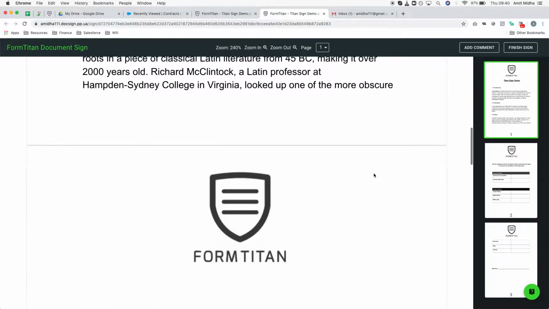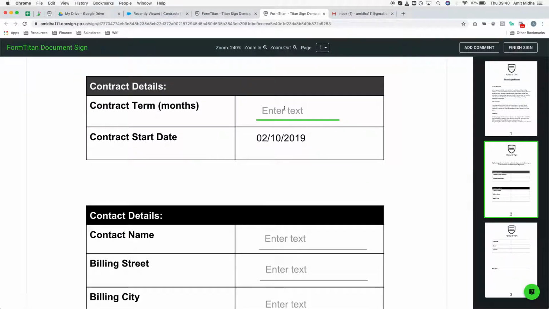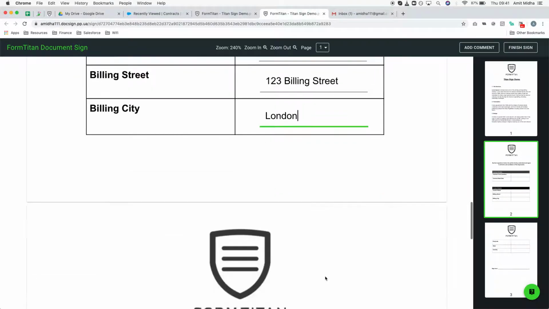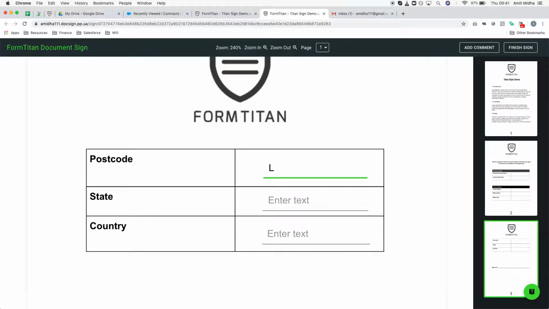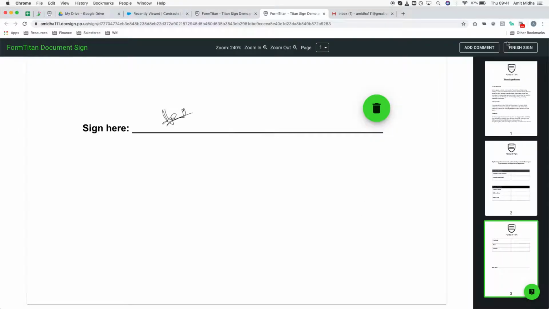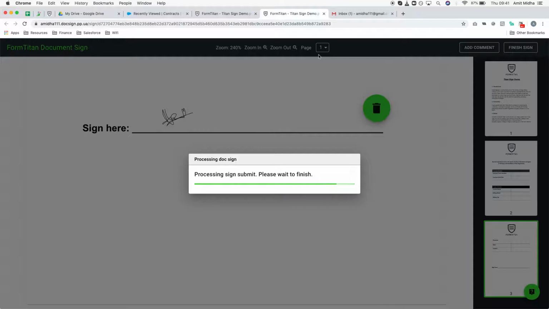And I'm going to fill some data in here now, like 36, Joy Blogs. We'll call it 123 Billing Street, and then city can be London, and then we'll call the postcode LON123, state we'll call it Alabama, and then country we'll call it United States. And then finally I'll just go ahead and sign using one of the existing signatures I have. I'll click finish sign. Document has been submitted.